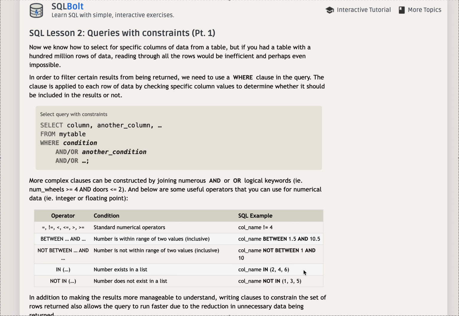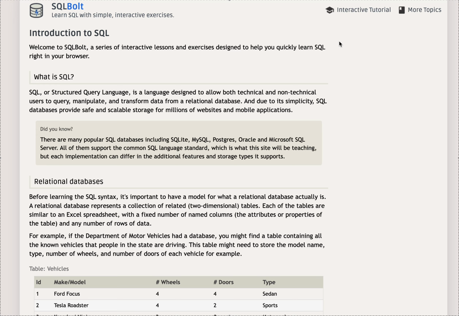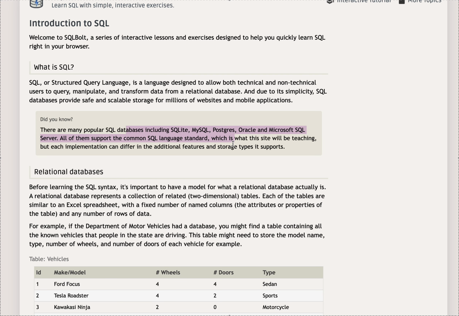Guys, so today we are going to start with SQL. We have a lot of topics. If I talk about the introduction to SQL, SQL is a query language, and there are many databases using it, like SQLite, MySQL, Postgres, Oracle, and everything, and they all support SQL. It's for relational databases, and it helps users to query, manipulate, and transform data from a relational database.